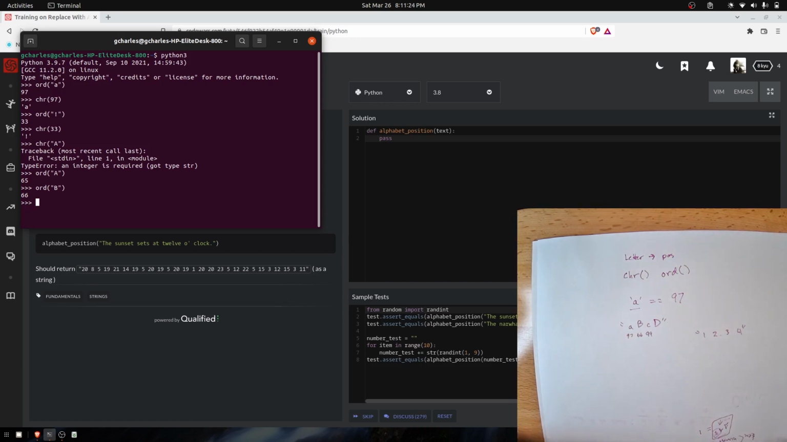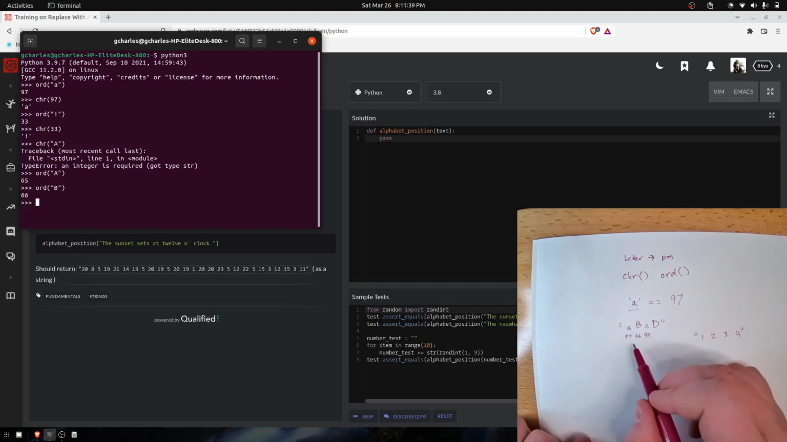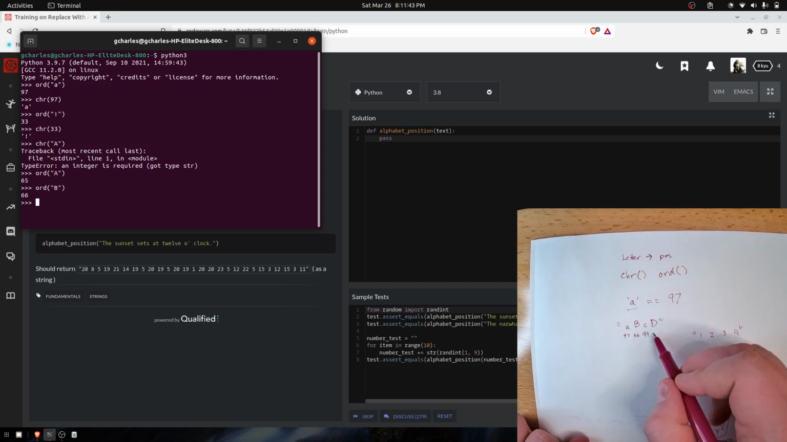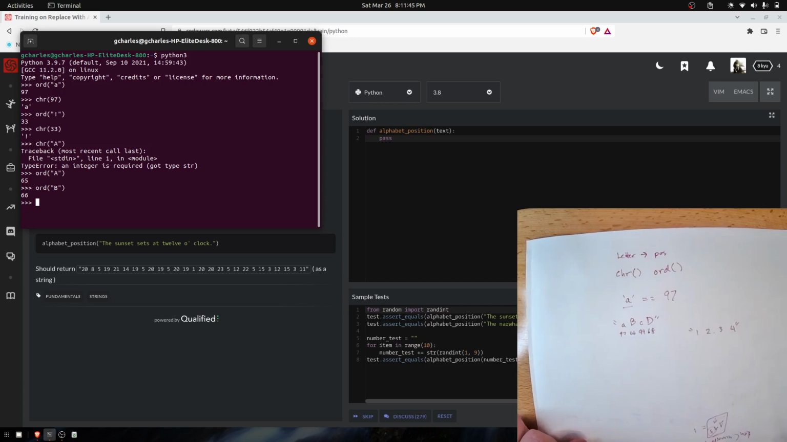What? Oh, the uppercase alphabet comes before the lowercase alphabet. Ah, my bad. So I said that before. I think I said it backwards. So uppercase before lowercase. 97, 66, 99, 68. And that's not really going to be helpful.